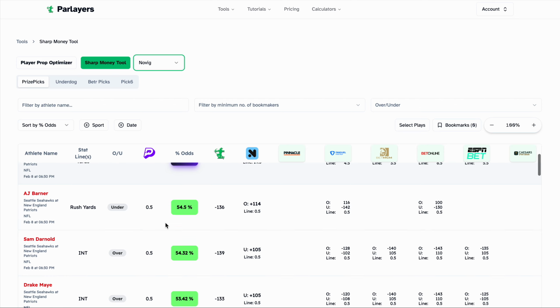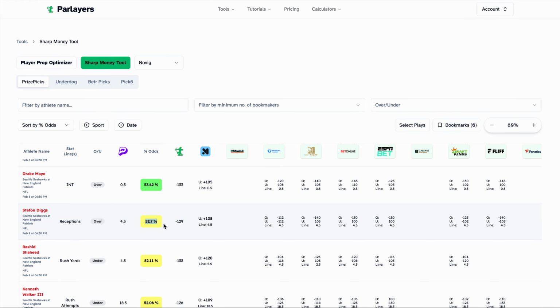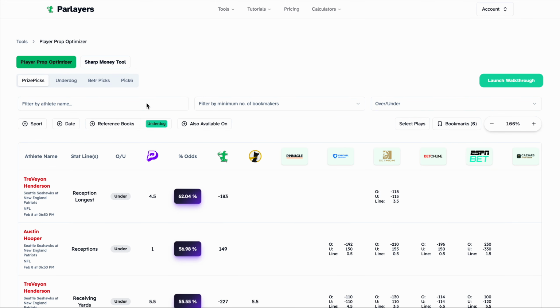Last and final play that I want to get in here. It's going to be the Stefon Diggs play, just outside of that green range at 52.7%. But we see here on Novig, he's a plus 108 underdog to his under, meaning that the sharp bettors on that exchange do believe he will go for 5 or more catches. As you go across the market here, I don't like this FanDuel one, but the rest are pretty decent. You got minus 140 on MGM and Flip. That's pretty good. Minus 129 consensus across all odds.